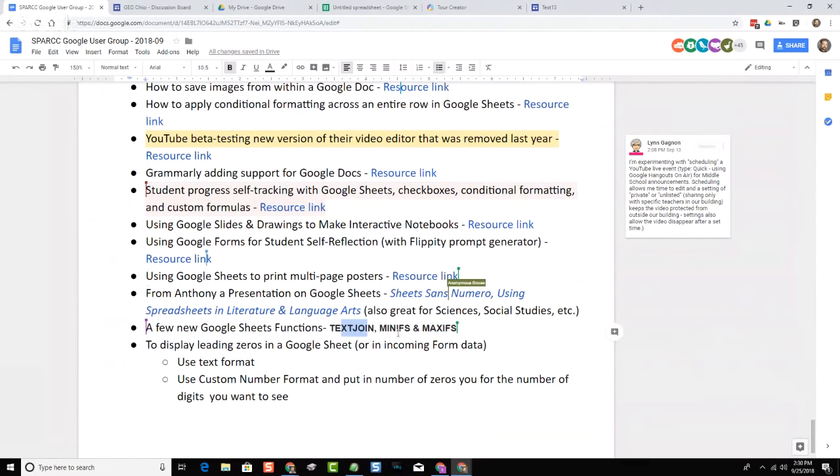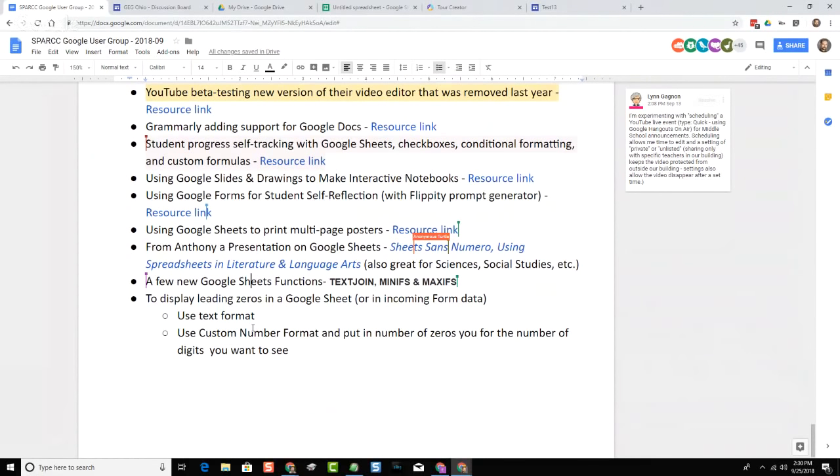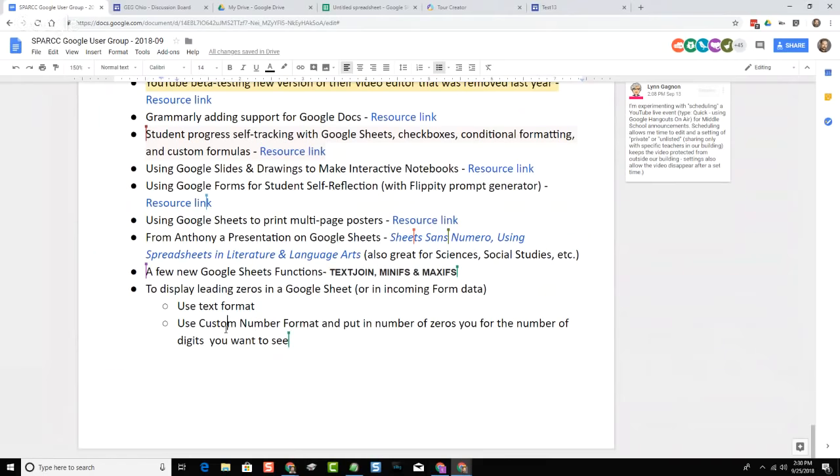And I have not done anything with MINIFS or MAXIFS. So it sounds like I've got some new formulas I've got to learn. If anybody wants to share some practical applications of those, feel free to append a little bit more to this, but that's a good challenge. And then here's the leading zero thing that we did.